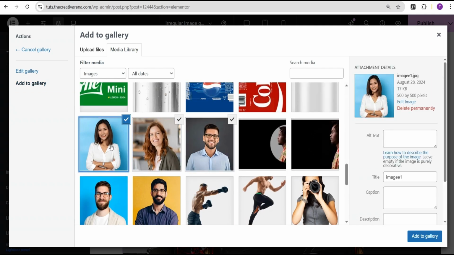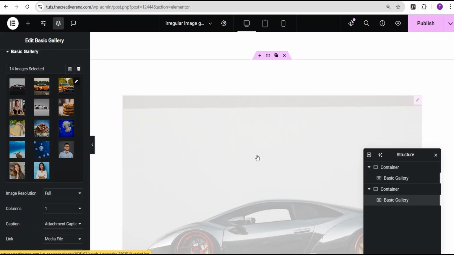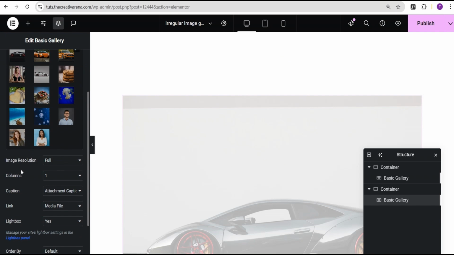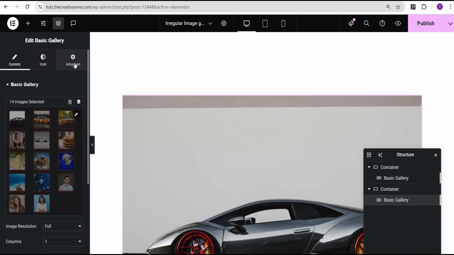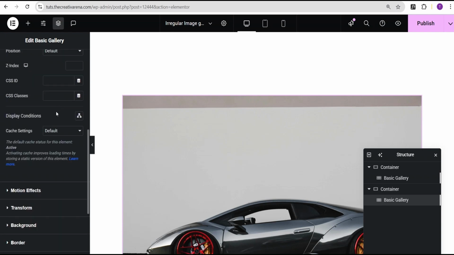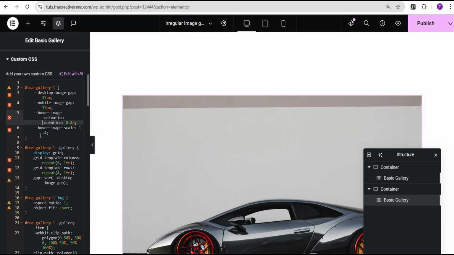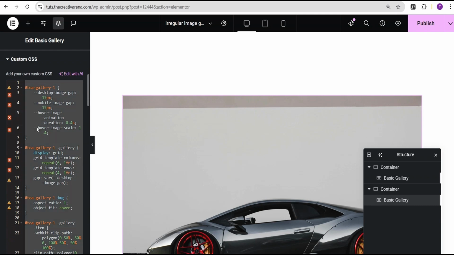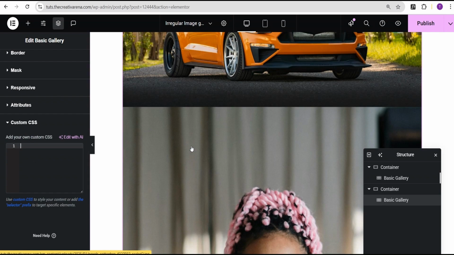Okay, let's just select these 3 images here and add. So we now have a total of 14 images. And then the settings here are still the same as what we did previously. Now we're just going to go back to our advanced settings and then come down to where we have the custom CSS. Now this one here was a CSS we already used in our first gallery. When I duplicated it, so I'm just going to delete it. Now this is what we'll have here.